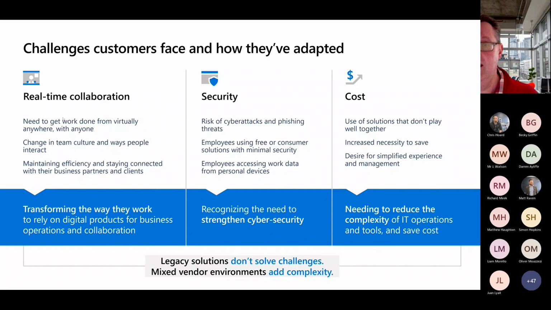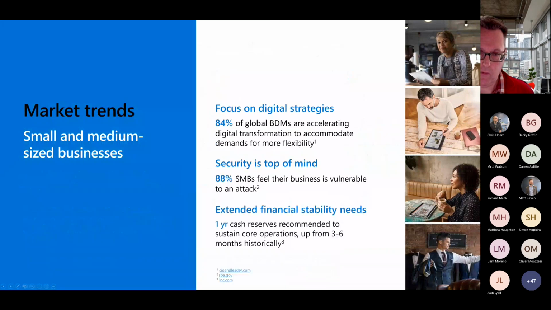And we're going to look at some of these features and functions in the next few minutes of our call together and going through and looking at some demonstrations around this. So market trends tend to focus on, as we can see, a couple of different focuses that we have here. So 84% of the global BDMs are accelerating the digital transformation to accommodate demands for more flexibility.